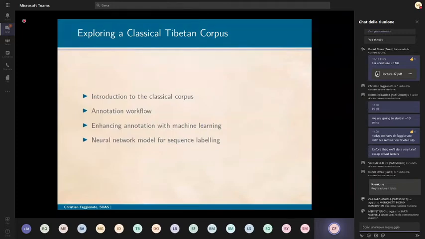And now we start to talk about the exploration of the classical Tibetan corpus. As I said, the project that we are working on is focused on verbs. We basically try to annotate the predicate-argument structure, so the verb, subject, object link structure of verbs, in this big corpus of Tibetan text.